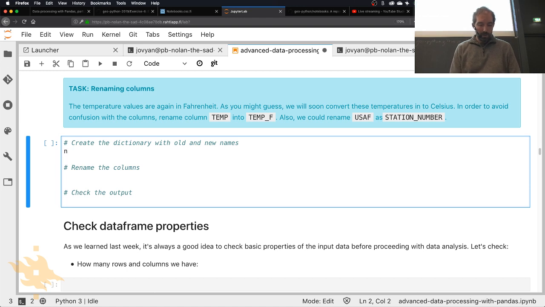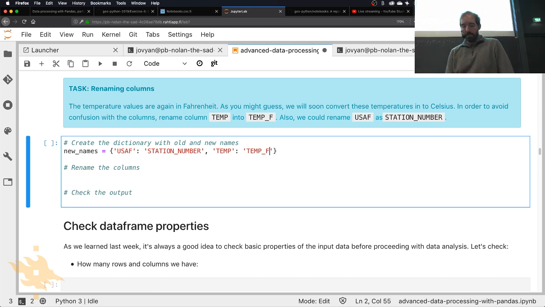So again, we'll create another dictionary like we did before called new_names, and I'll use the curly braces to do that. In this case, we want to convert our USAF column to be STATION_NUMBER. I guess I'll keep it in capital letters. And we want to convert our TEMP column to be TEMP_F. So that's our dictionary that will allow us to convert these two column names.